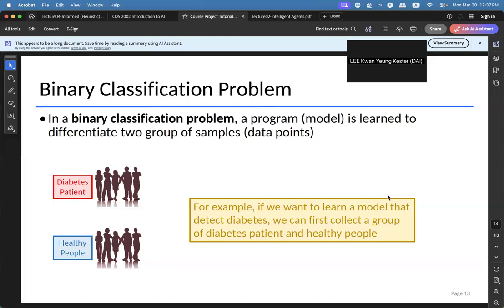Any questions? This is something you must remember: in the field of machine learning, if someone tells you the term attribute and someone else tells you the term feature, they mean the same.